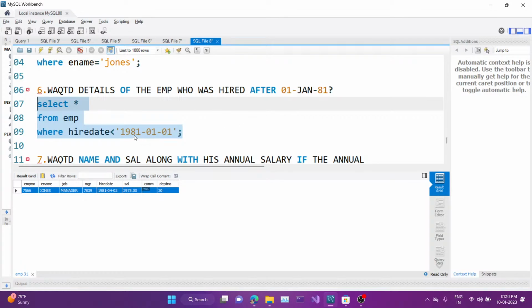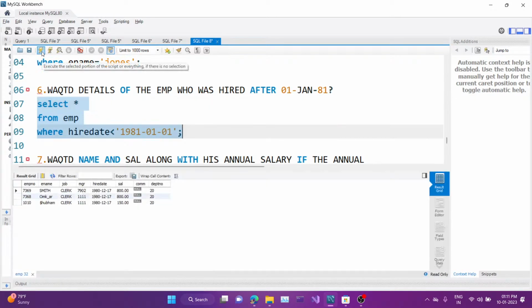If you are using Oracle SQL, the date value is like 01 Jan 81 or 1981. So you just simply copy and paste this value and put it here with the single quote. So I get all the details of the employees who were hired after 1981.